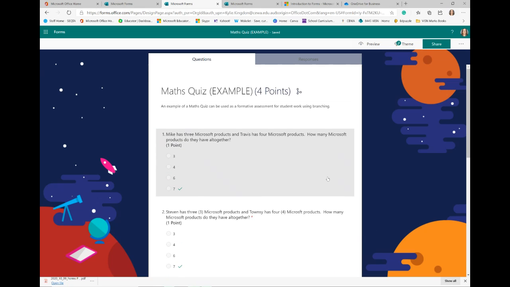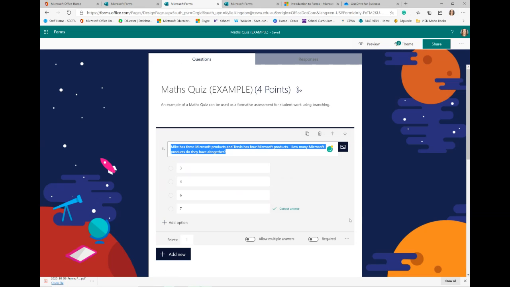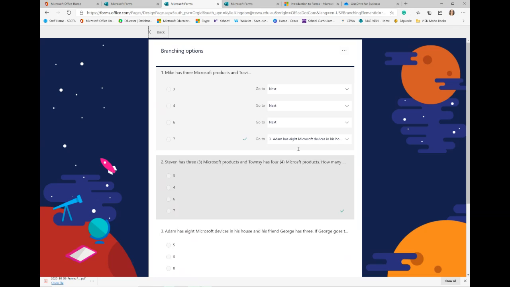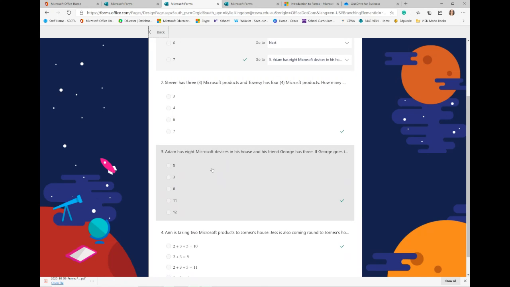So if we go back up to this question here, this is the locked first question. Every student is going to get this question. You can see we've got a button here called Add Branching. If they select the answer 3, 4 or 6, they're going to go to the very next question, which is the step down, which actually gives them the numbers. If they get it right, they're going to skip question 2 and go straight to question 3.